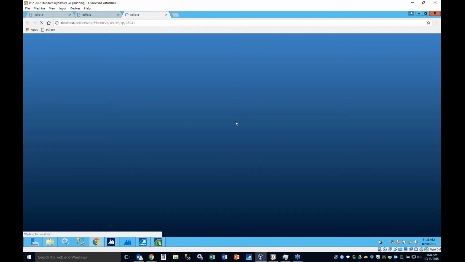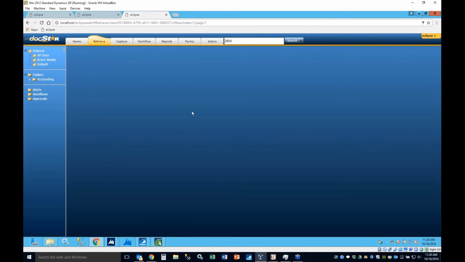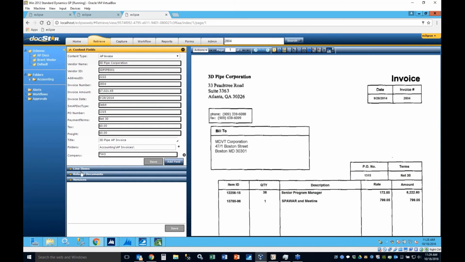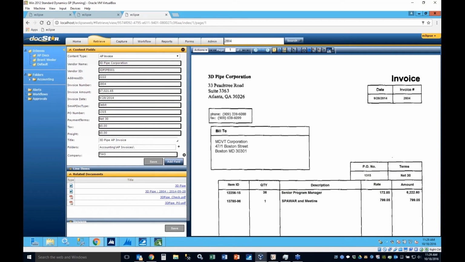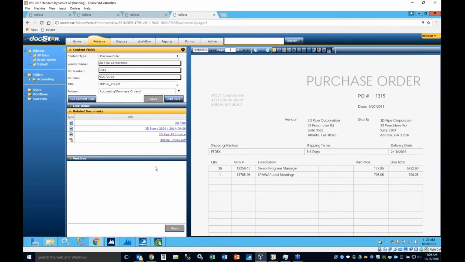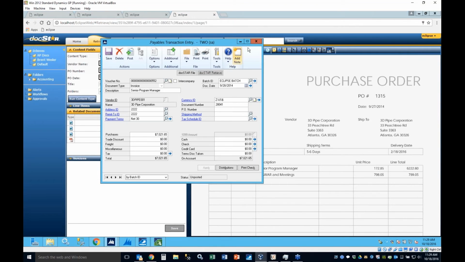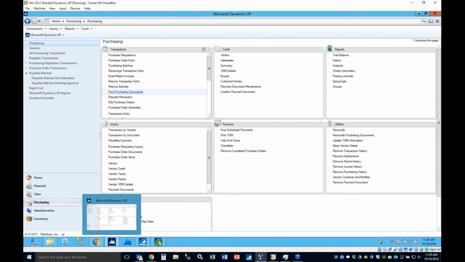Now, when I launch that same thing, you'll notice when I open up that particular invoice, in this case, the 3D pipe, I also have the related documents function. We'll come back to this, but this does allow us to see the purchase order associated with this particular system. So this invoice and purchase order, all the related documents are in one location. So I can see that here.